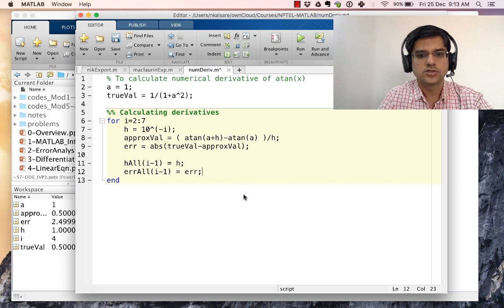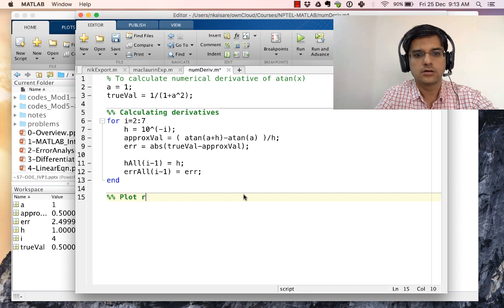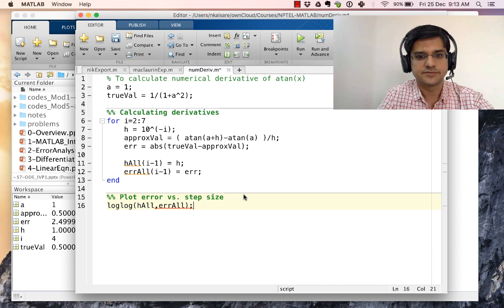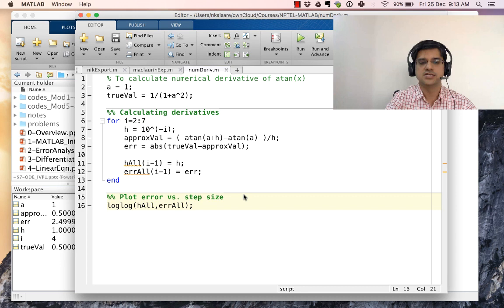So these are just for storing the results, and plot error versus step size. We want to do a log plot of h all in the x axis and error all in the y axis. Okay, and that is what we want to do, and we want to see that this is a linear straight line. Okay, so now let's run this and we get a straight line as seen over here.